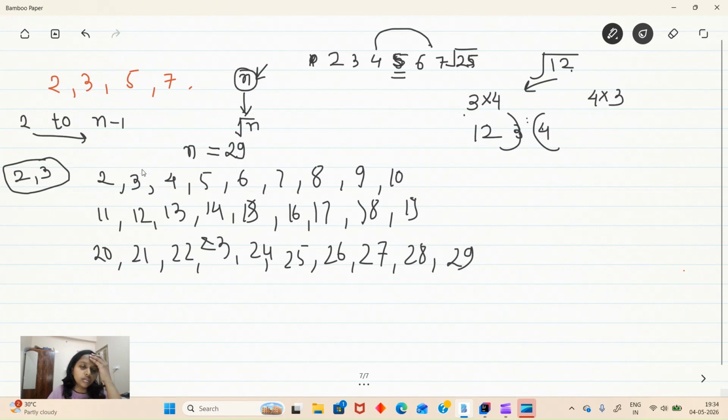Now 2 is done, 3 is done. Is it divisible by 2? No. Is it divisible by 3? No. So that means 4, 6, 8, 10 are out. If it is not divisible by 2, it is not divisible by 6 also, because 6 is a multiple of 2. So 12, 14, 16, 18, 20, 22, 24, 26, 28 are gone.